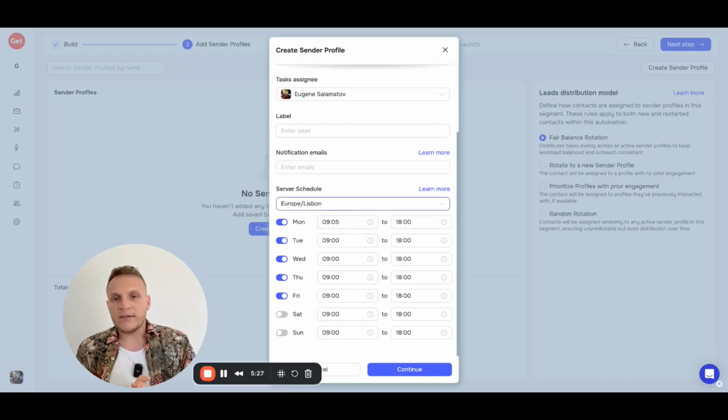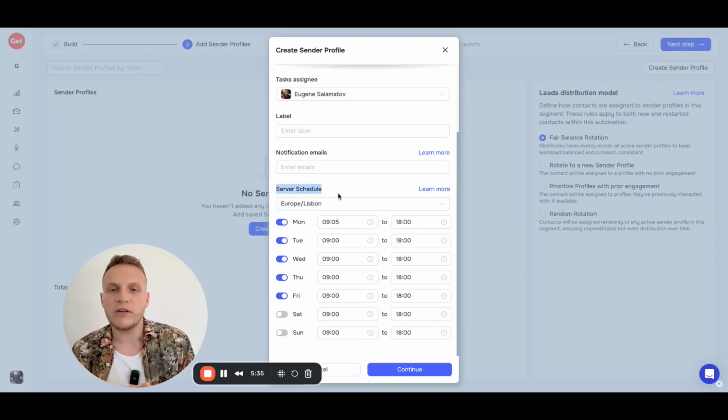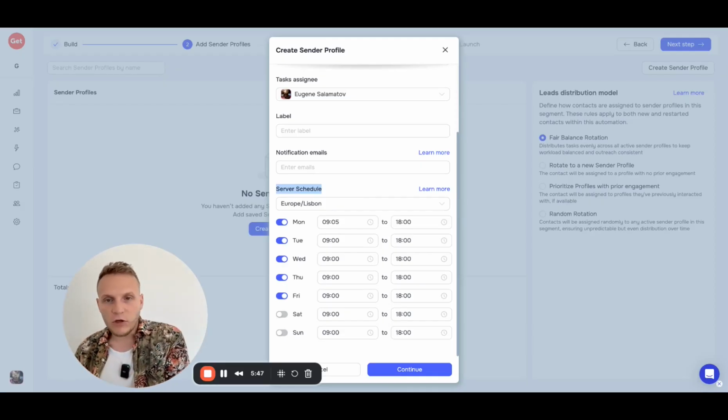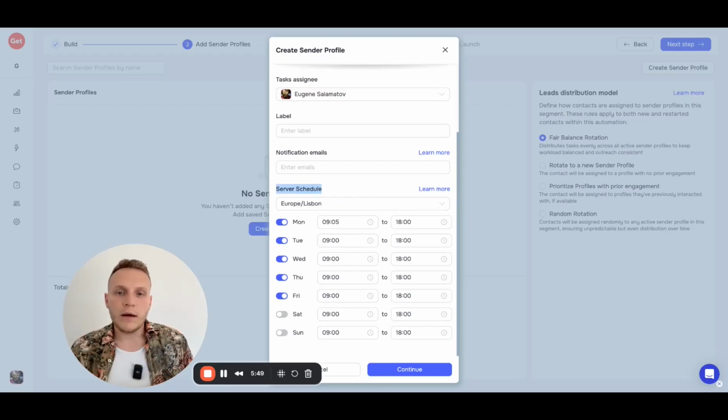Another thing to highlight is that inside the automations, you can usually use the same schedule easily, so you don't need to set up the campaign schedule separately, but you can, right? But in that case, you have to keep in mind that this server schedule is primary, and the automation schedule should be also within these hours. All right, let's move on.